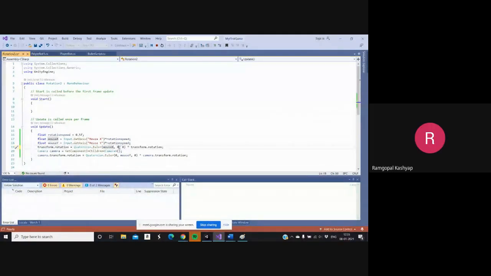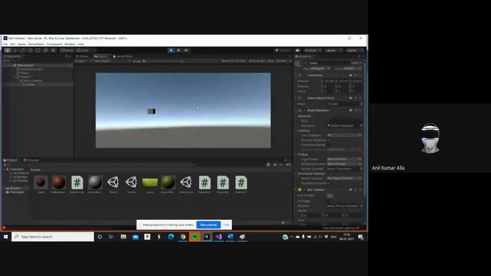Here in the child, it's mouse X. That means in the camera there it's mouse Y. So here, transform dot rotation, we have to write mouse Y, sir. Yeah, mouse Y. And the camera dot transform dot rotation, that is X. Now, sir, moving to this code. Now it should work. Yeah, this is moving, sir.